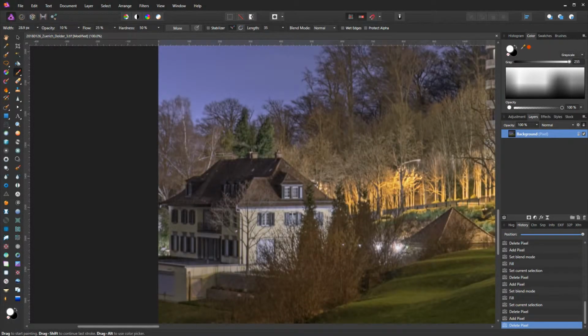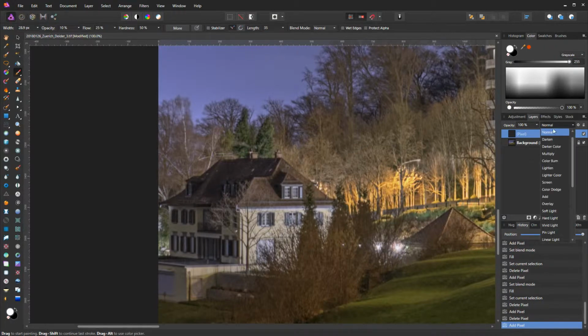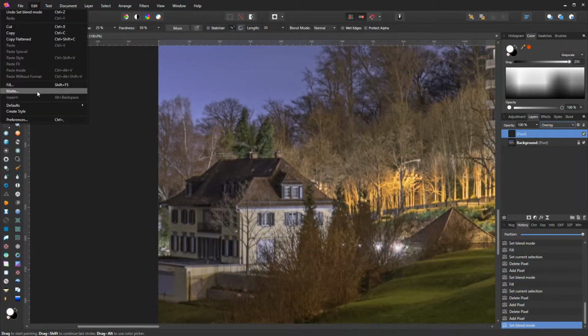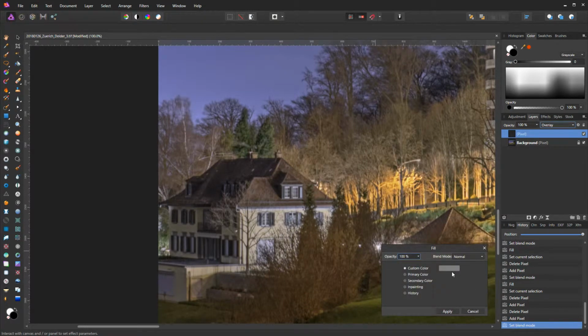Let's take a look at the alternative technique. The alternative technique includes an additional pixel layer. So I am creating an additional empty pixel layer. I set the blend mode to overlay, and I fill this additional pixel layer with a mid-gray value of 128.